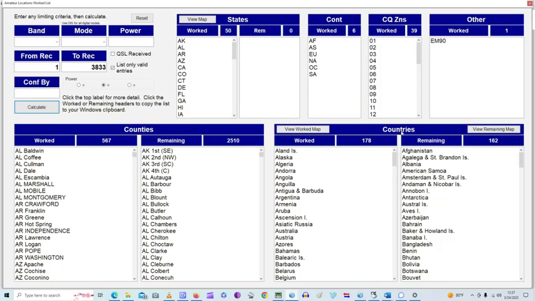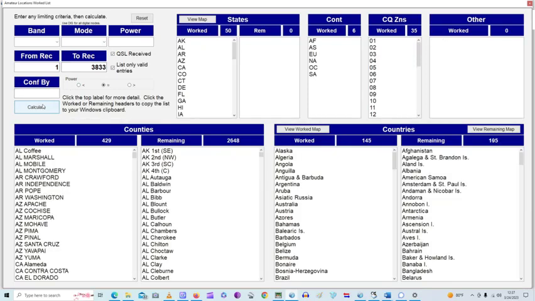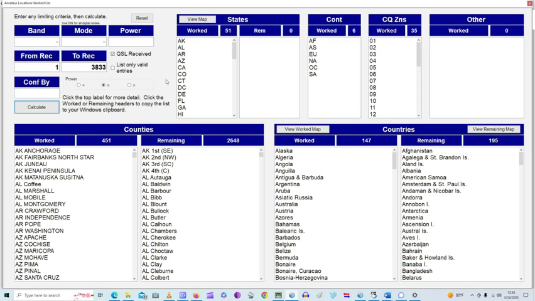How many DXCC countries I've worked? I've got 178 countries that I have worked. Got 162 remaining. Say I want to know what's confirmed. Okay, so I would click on QSL received. Go from there. You see everything changes. 145 worked, 195 remaining. Oh, and this is listed only valid entries. Let's change that because there are a few that are no longer valid that I have worked.